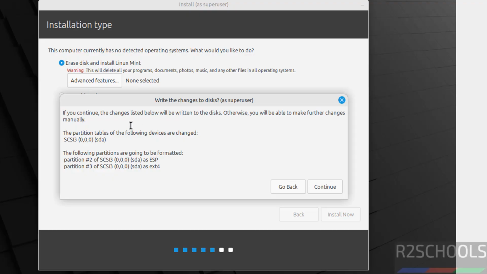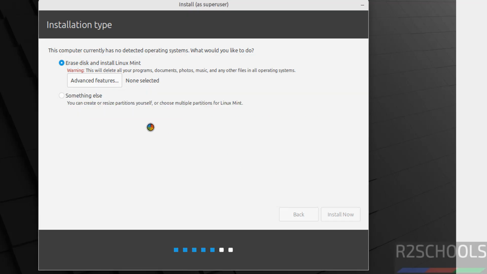See, this is just a confirmation. If you continue, the changes listed below will be written to the disks. Otherwise, you will be able to make further changes manually. So, click on continue.